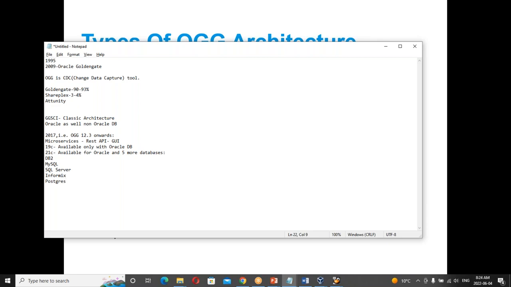Until 19c, if you had to set up GoldenGate, you could only use classic, that is GGSCI. From 21c onwards, microservices is available for Oracle and the 5 more databases listed here. Another thing I want to tell you is that from GoldenGate 21c onwards, classic architecture is deprecated. That means no new feature of GoldenGate will be released for classic.